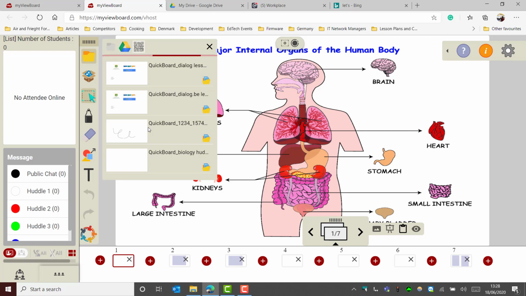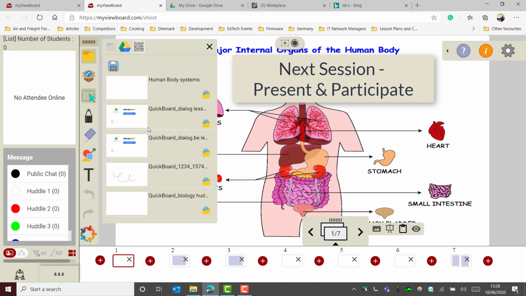And what we'll do in the next video is actually do the live part of this lesson where we have some participation from Michael and Roderick in the success team. They will play our students, and then you'll be able to see how this lesson is actually delivered as we present and participate with myViewBoard Classroom. So I'll see you in the next one.